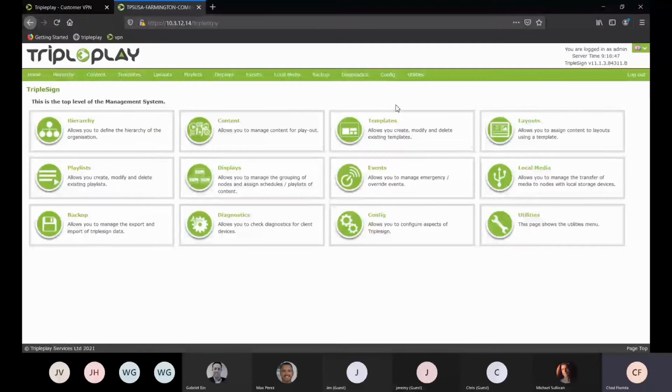All right. So, upon accessing triple sign, we have a bunch of different categories here. Now, what I like to think about triple sign is essentially thinking about it from left to right. If you look at the features in the top green bar just below the triple play logo, and think of this methodically from left to right, it gives you an idea of what's the most important in getting things set up, as well as how to best organize the system.